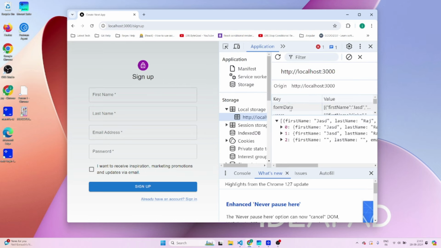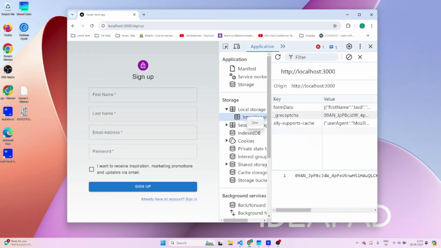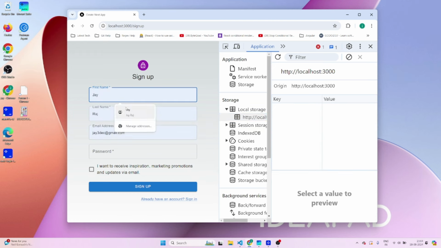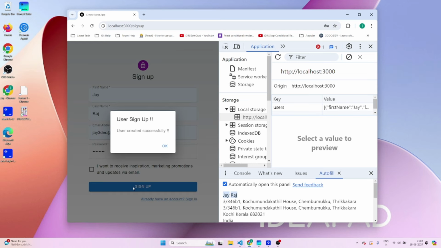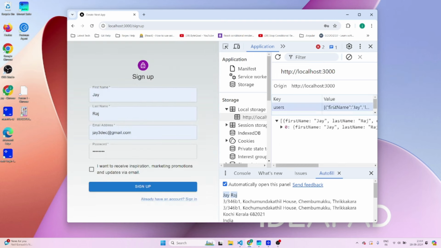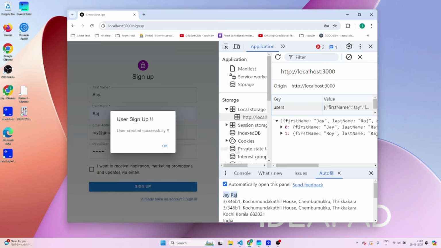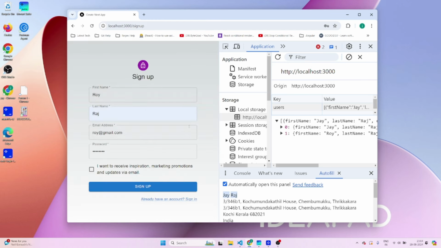So I'll just clear the existing data. If you see, once I sign up with a particular set of data, sign up, and it says user created successfully, and the user info is being saved here, right? You can add some other information also. Click on sign up, and that data gets appended to the existing users list inside the local storage.